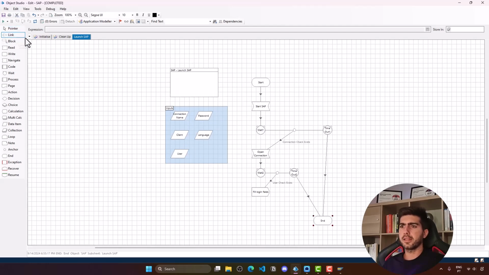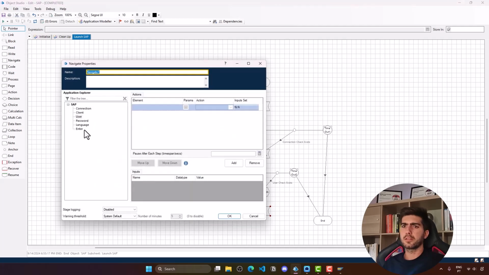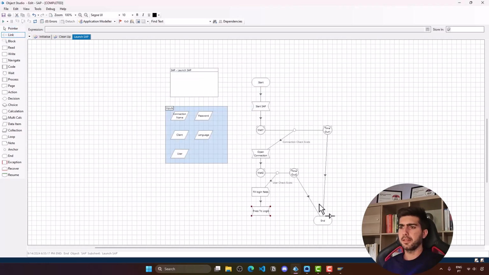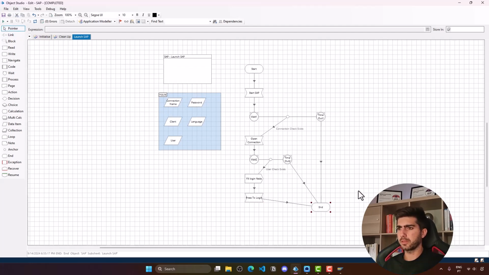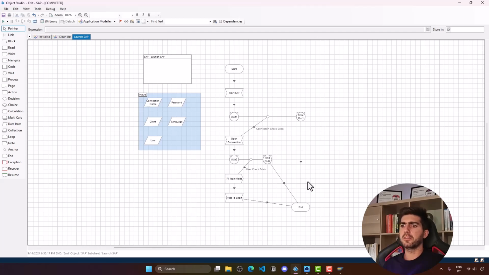And then after we fill the login fields, what we'll do is navigate. So we will press the button to log in. So the enter. I should have named it enter btn, just to be more clear, but no, let's leave it as it is. Press, and here just change the name to press to login, just to be more clear. And then send to the end. So yeah, it doesn't look very good, but let's leave it as it is now.